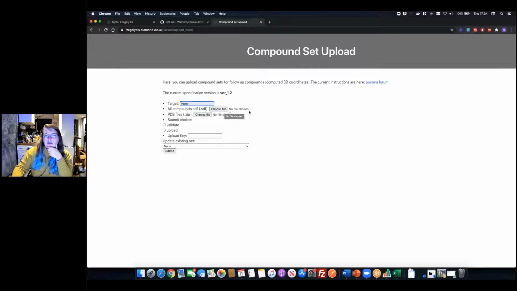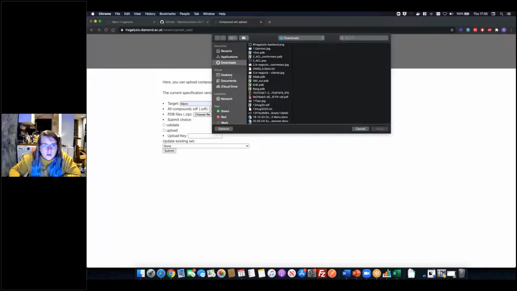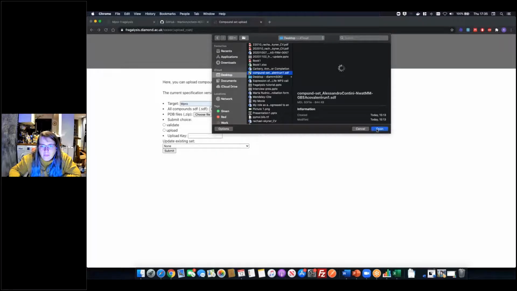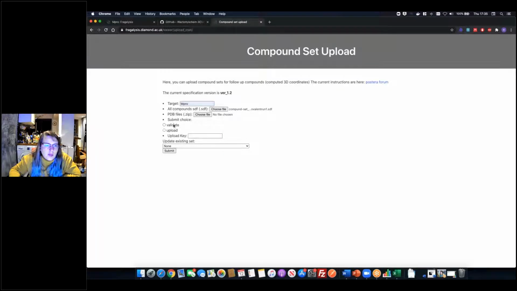Because of the data that's in Fragalysis, there's a specific specification, which I'll go through shortly, which is currently living on the Postera forum. That's a forum that's part of the COVID Moonshot, and it's there because this feature was developed during the COVID Moonshot. So we need to choose a file. I believe I put one on my desktop somewhere. Okay. Then, if you want to provide your own PDB files, you can as well in reference to those ligands. And then you can either validate that your files are compatible, or you can upload them directly.